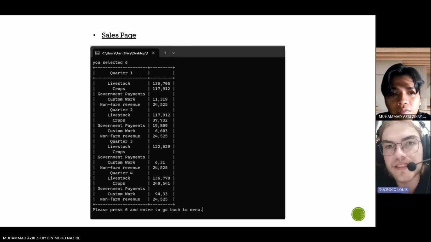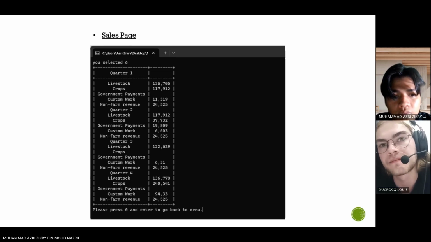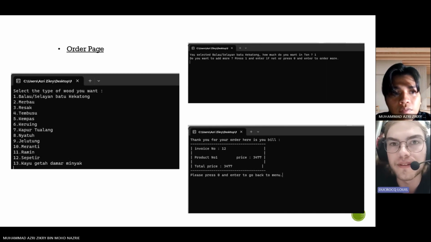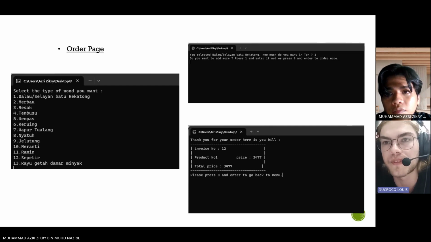On page 6, it's about expenses, the financial information about the company, where you can access each piece of information. For page 7, it's the order page, where you can select the type of wood you want based on what you saw in the inventory page. Once you select the type, you will be able to put the quantity in tons of wood that you desire.